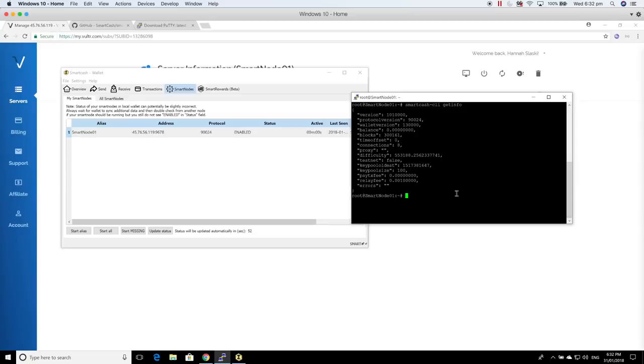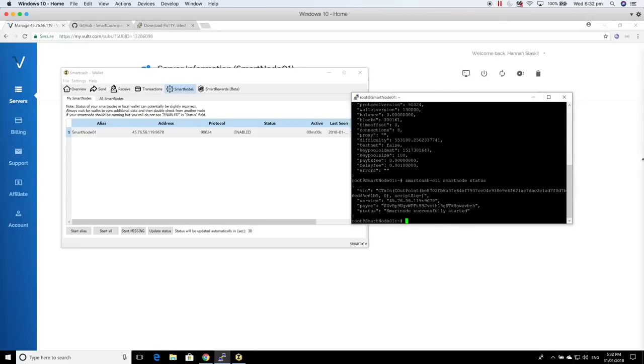Okay, now one thing you can do to check that everything is okay is you can use the command smartcash-cli smartnode status. Awesome, and it's telling me SmartNode successfully started. So that's all we needed to do, just a really quick guide.